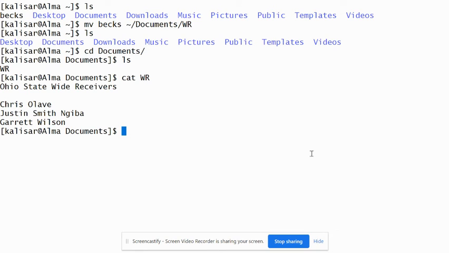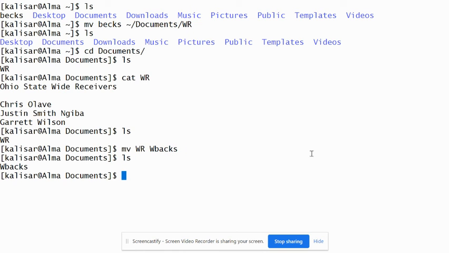Now, if you just want to rename it right where it is, you can do that too. So let's go ahead and hit mv, WR, and let's rename it to Bax. How about WBax? And do that, hit ls, and there we go. It's been renamed. So that's a quick tutorial on the move command.